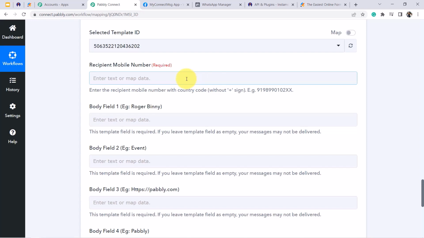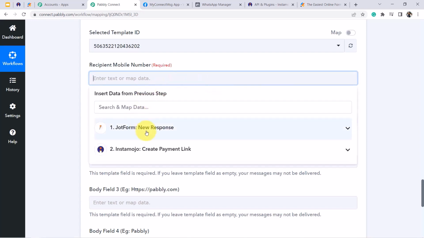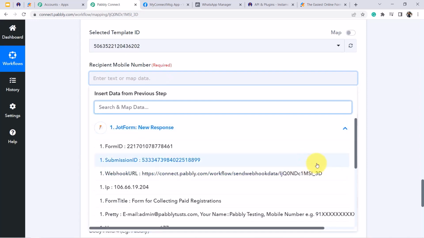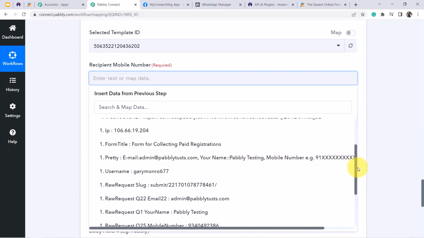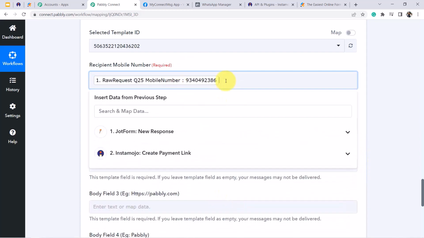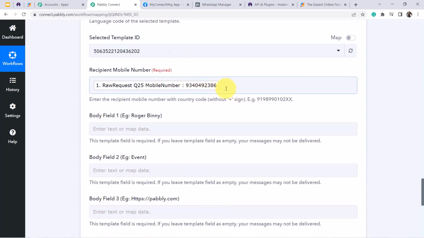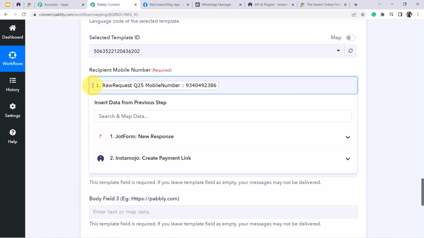From where can I find it? Simply click on this field and you will find the Jotform response here. You just have to select that particular field, basically the number field, and it will be mapped here. The special thing about mapping is that whatever value you map here will change on every form submission. One more very important thing is to read the instructions: enter the recipient mobile number with the country code without the plus sign. So it actually requires a country code as well. That is why I am going to add my country code here.